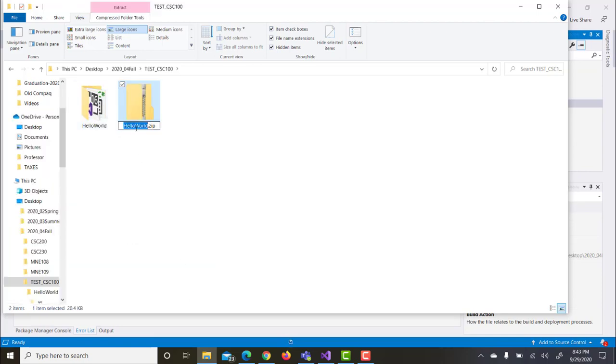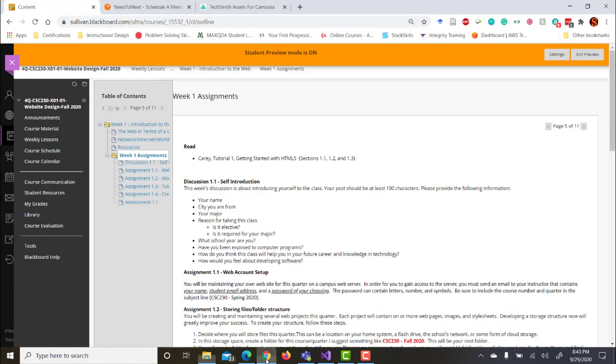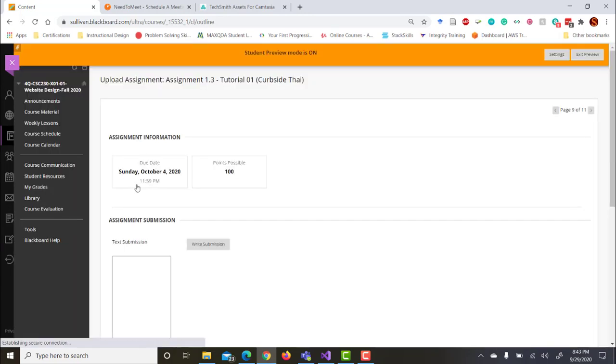Click that, it gives it the name of whatever the folder was, adds a .zip, and the folder gets a zipper on it. Now this is the one I can submit to my instructor. It's everything that was in this folder, but compressed into a single file now.